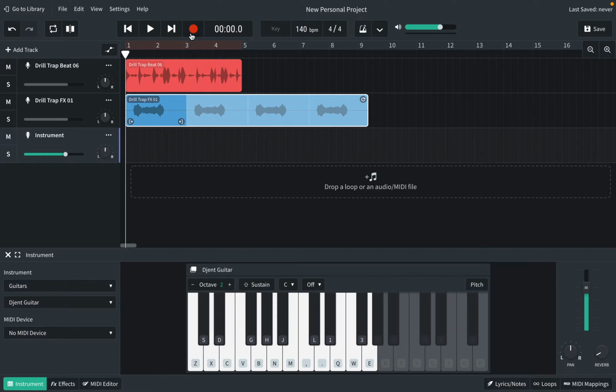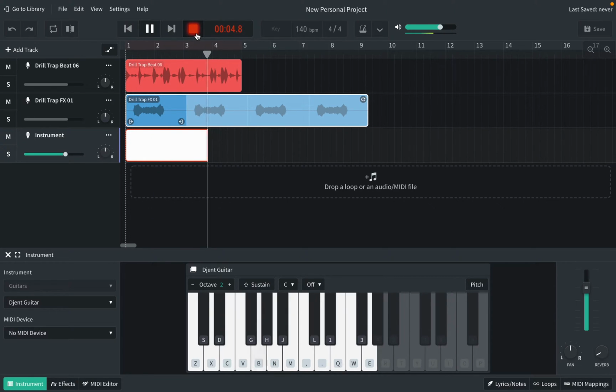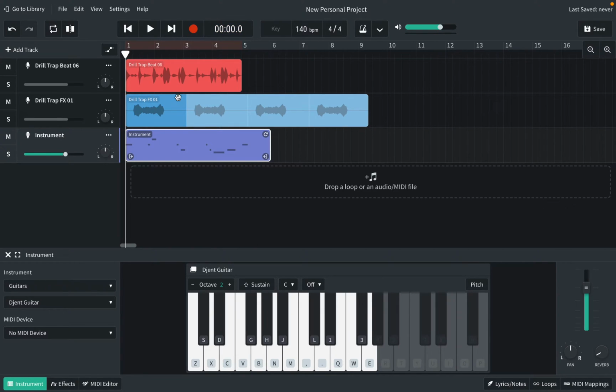So what I could do here is I could hit the record button and I can actually play directly into BandLab and record something. And now I have something in my track. Simple as that, okay? But if playing the notes in is a little bit tricky, don't worry, there's other things we can do as well.